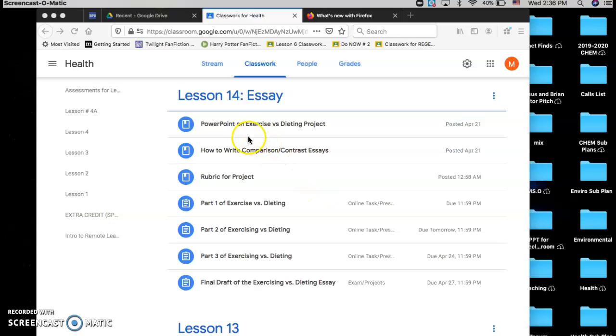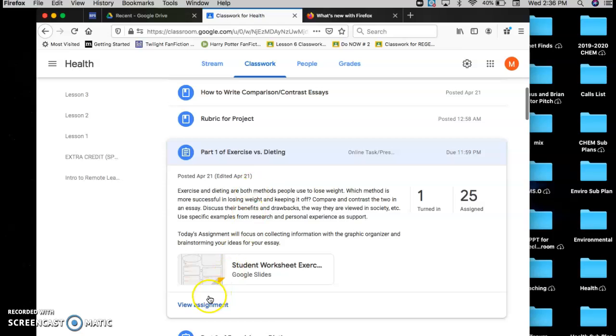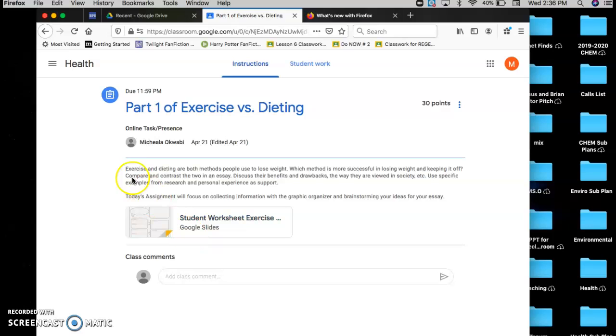The first thing we're going to do is go to part one of exercise versus dieting. If you click part one and read the assignment in the instructions, it says: exercise and dieting are both methods people use to lose weight. Which method is more successful in losing weight and keeping it off? Compare and contrast the two in an essay. Discuss their benefits and drawbacks, and the way you are viewed in society. Use specific examples from research and personal experience as support.